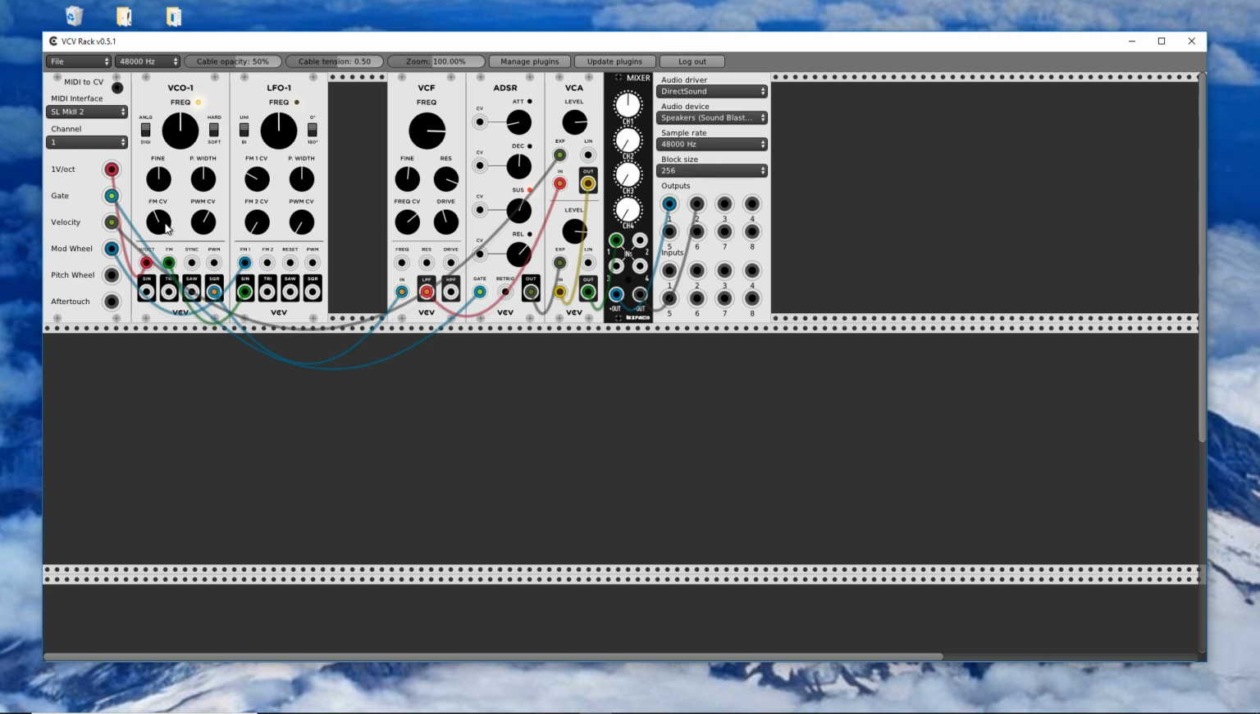Now over here is where the FM's coming in. And if you turn this down, you're turning down the amount. Right now I have my mod wheel all the way down.